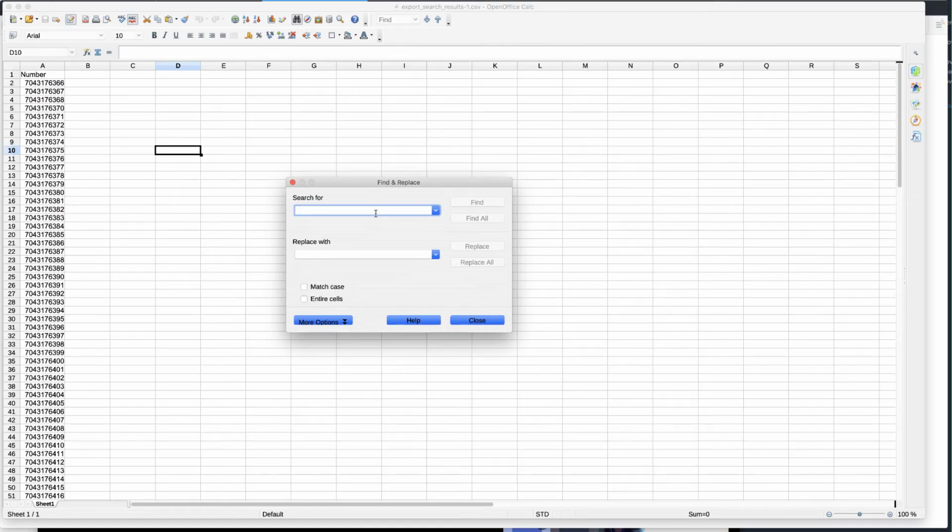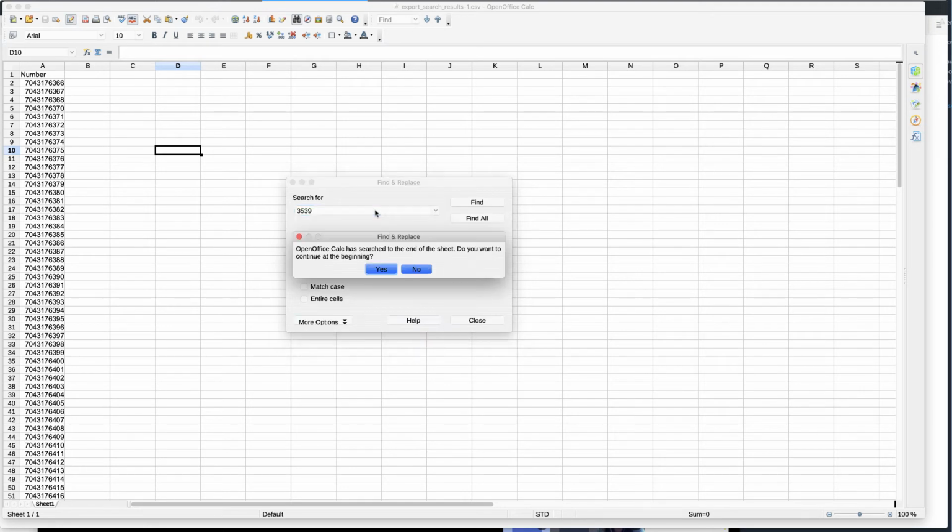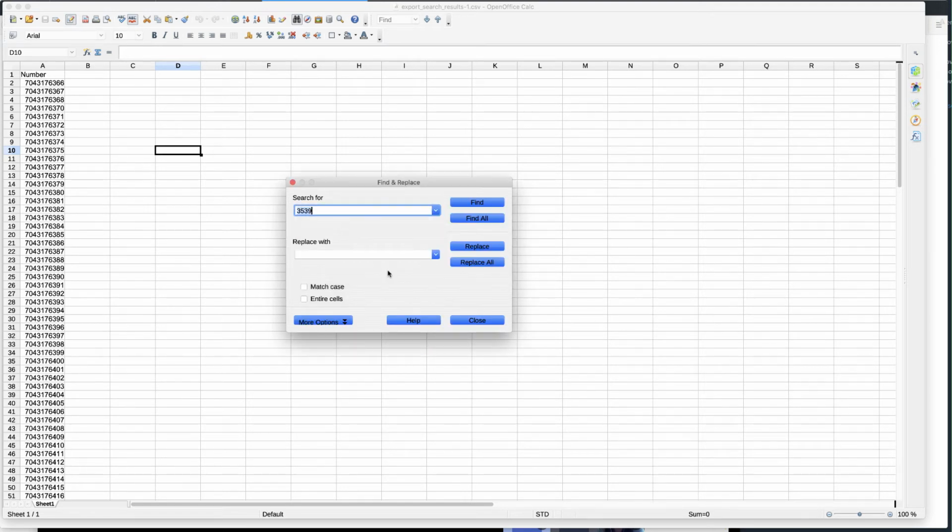Open Office, that's what we want. 3539, same data, so it's not there. Yes, search for the whole thing. Okay, so that's not found at all. So that's not even an option, okay?